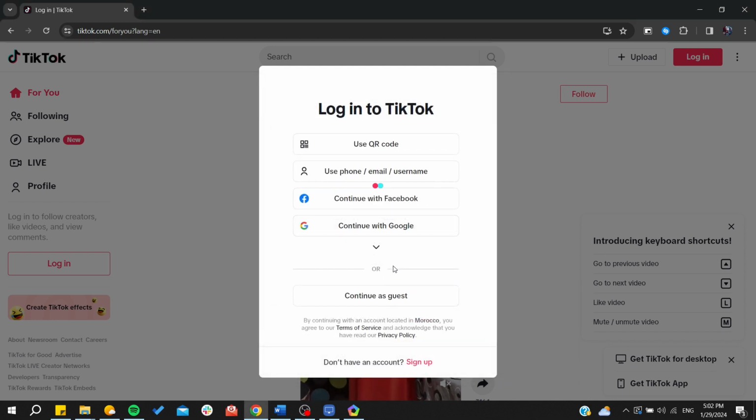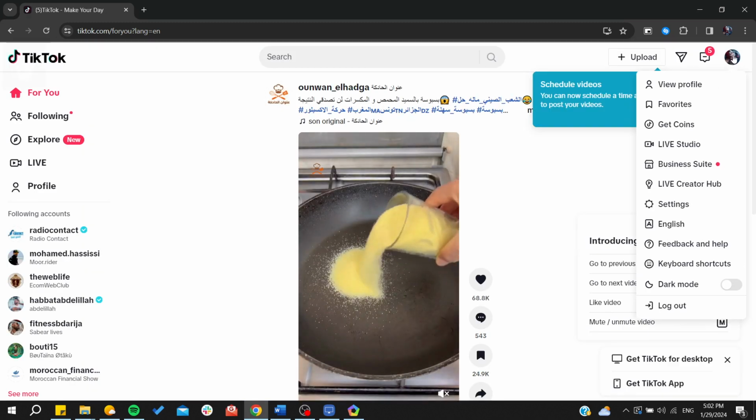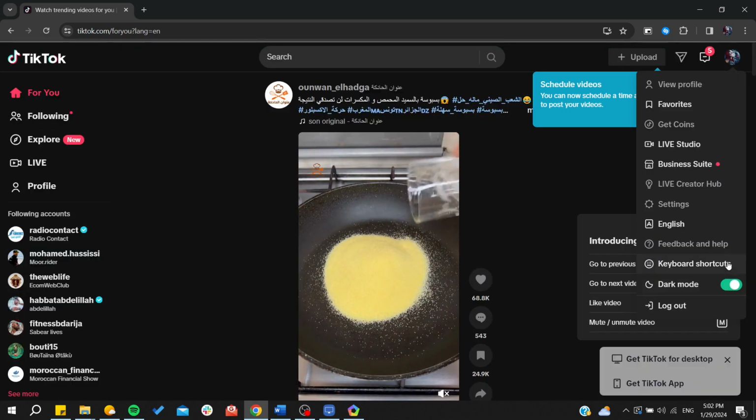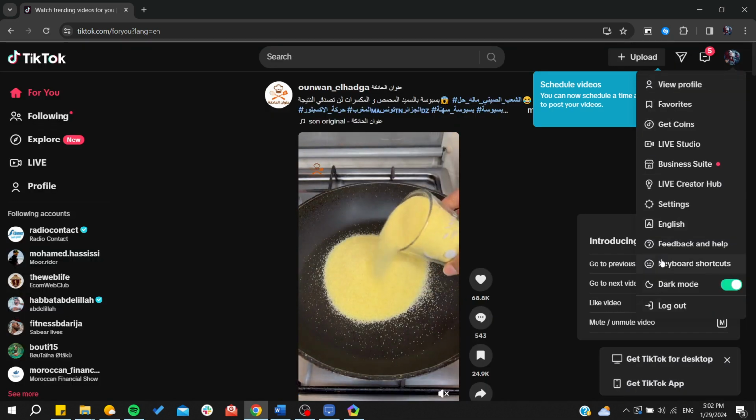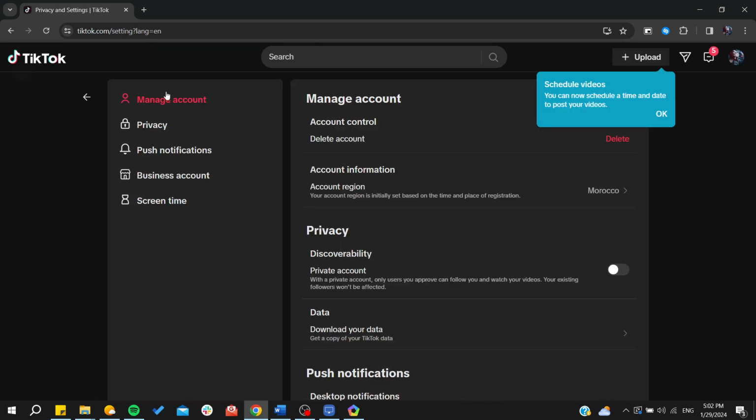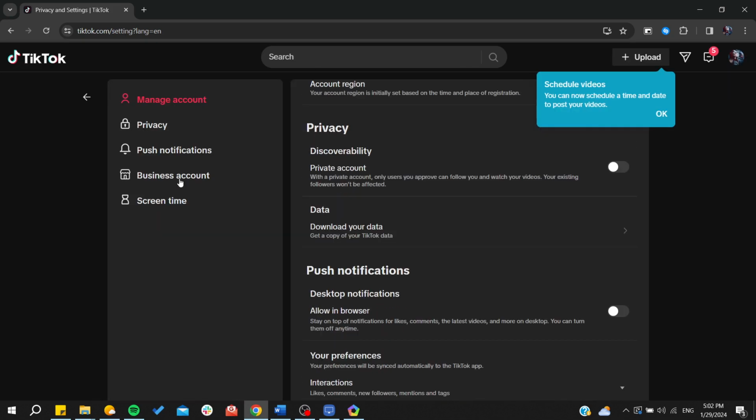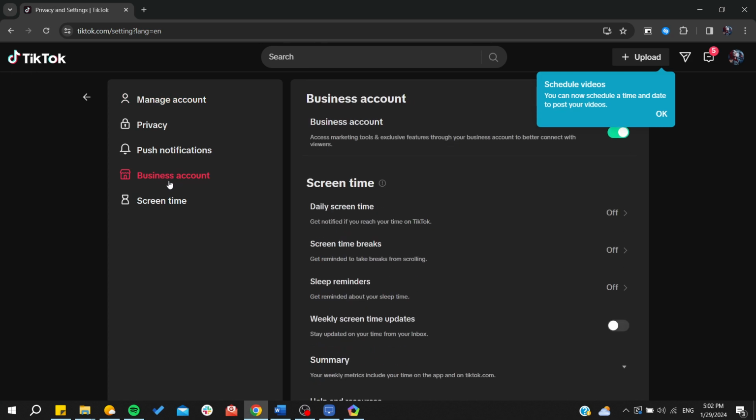To do this step, all you need to do is to go to your settings and we will find it here. So you click on your profile picture. Let's just have a dark mode. And basically we need just to go to the settings. And here in the manage account, you will find a business account. So if you didn't have a business account, you will find the ability to turn your account into a business account. So you will just turn it on and you will have your own business account.